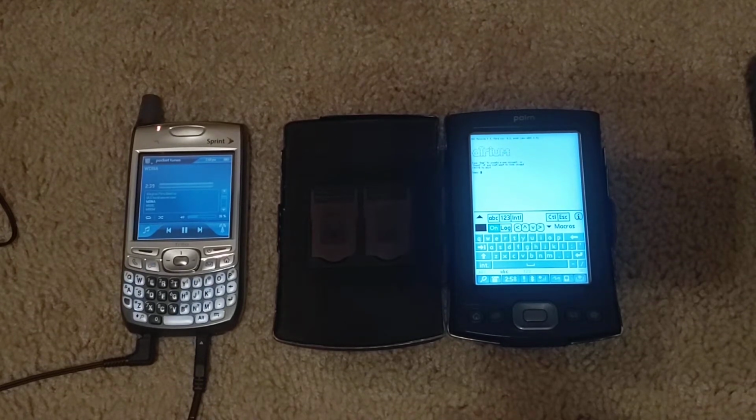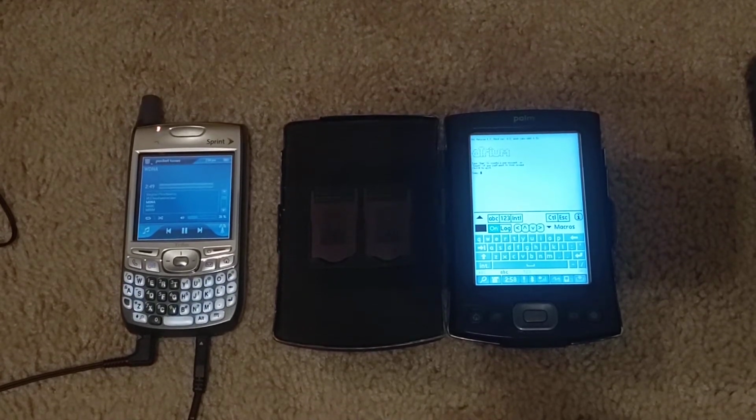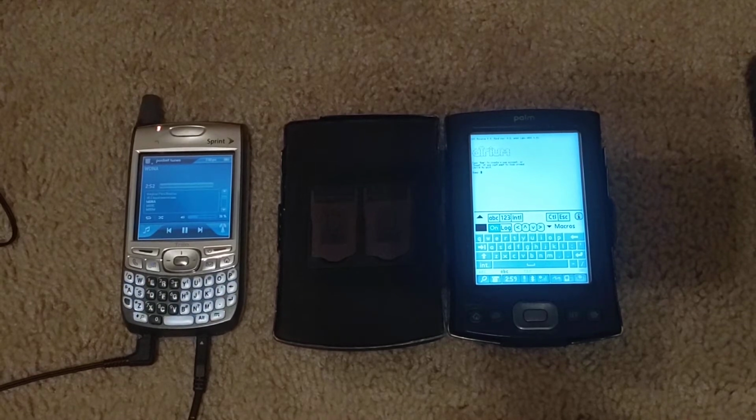Hi YouTube. In previous videos, I showed you how you can connect various PDAs like these Palms, as well as Pocket PC devices, to the internet via a Bluetooth dial-up networking connection. Now, if you look at these two devices now, you'll notice something really exciting going on.